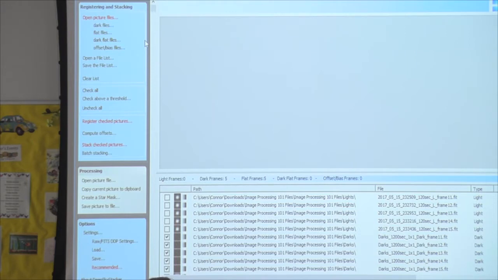Are you the only one who's using them? Yeah, I used to use dark flats. Well, the reason I'm not using them anymore is that PixInsight is telling us not to use dark flats anymore. Oh, dark flats. You don't use dark flats, okay.